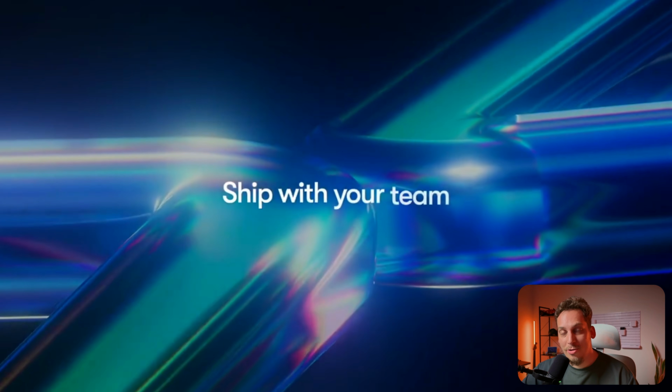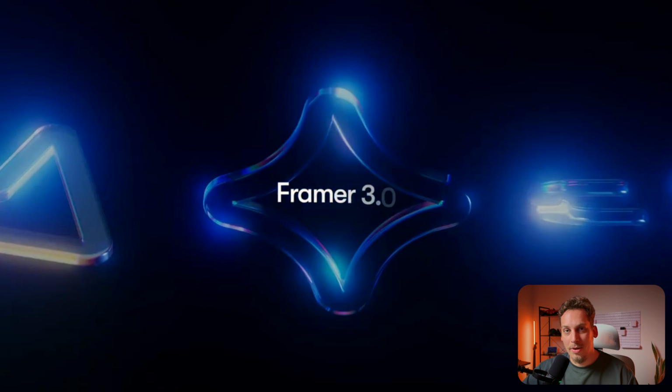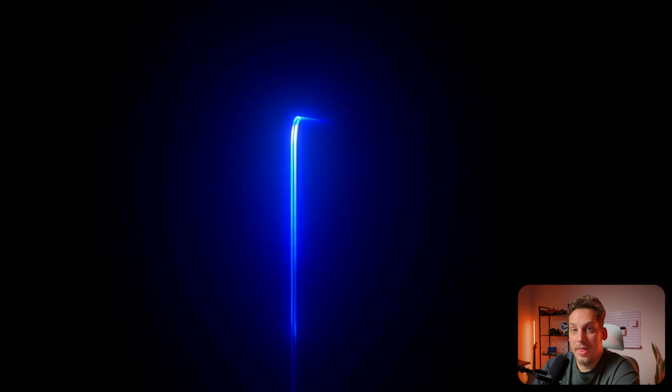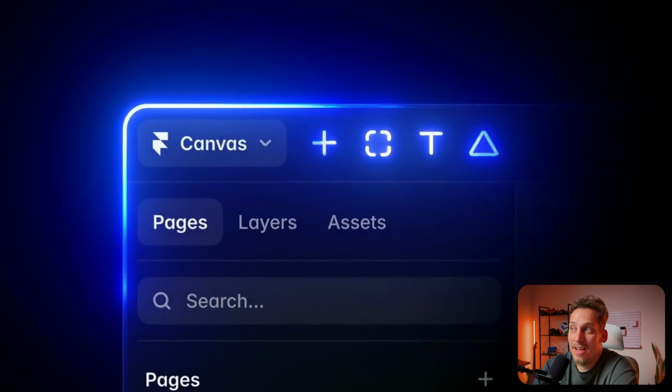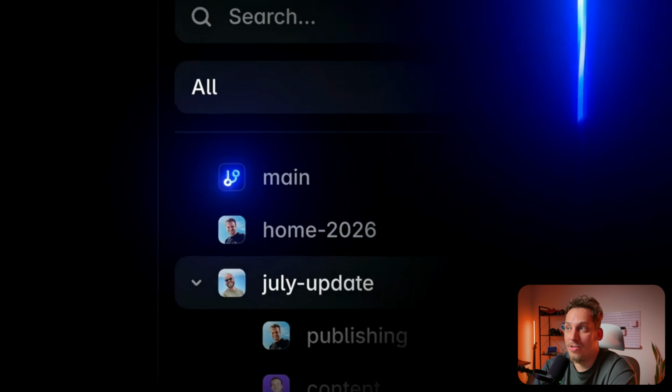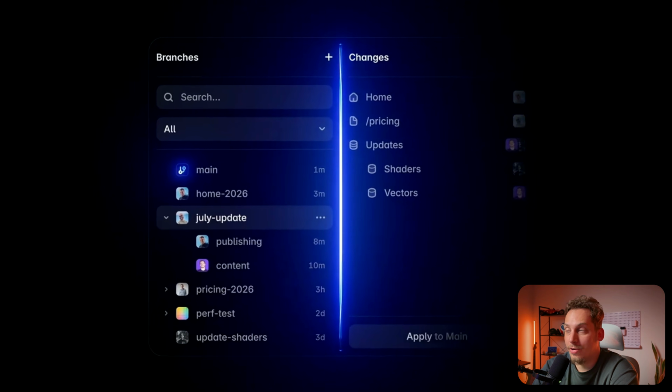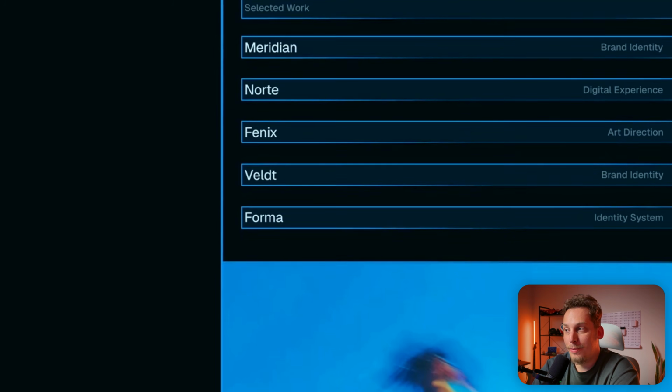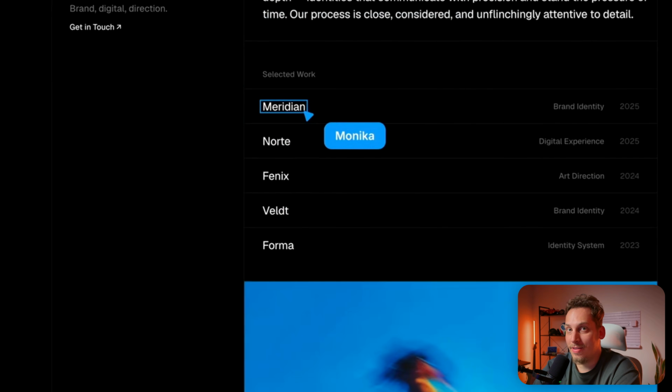Hey guys, now Framer just released a brand new way to build sites using AI agents. Without having to use an MCP, you have native access to Framer with your own AI agents, basically with Claude Code, Cursor, Codex, and you can give these agents full access to your canvas, components, and CMS.